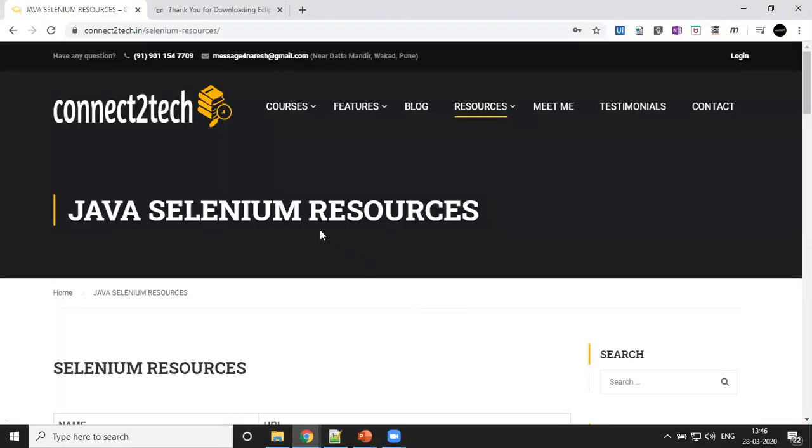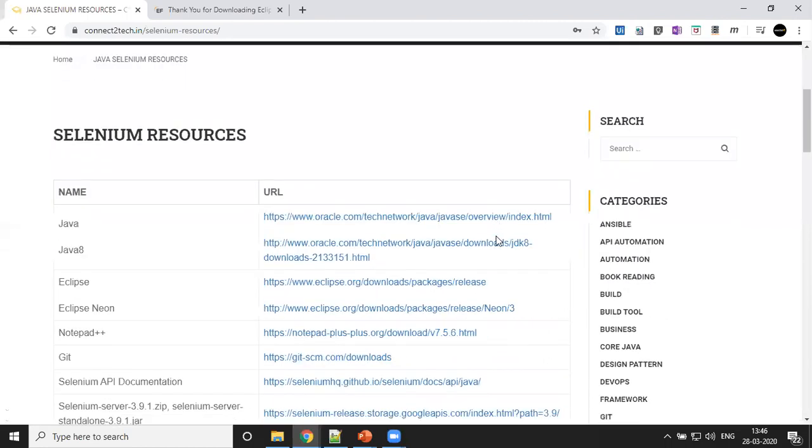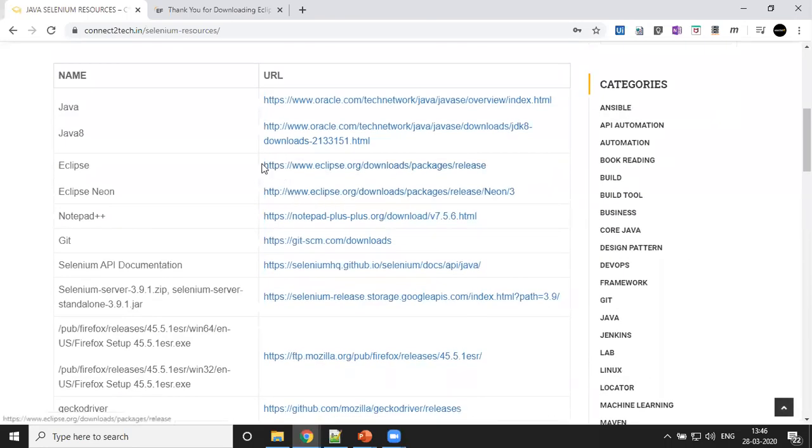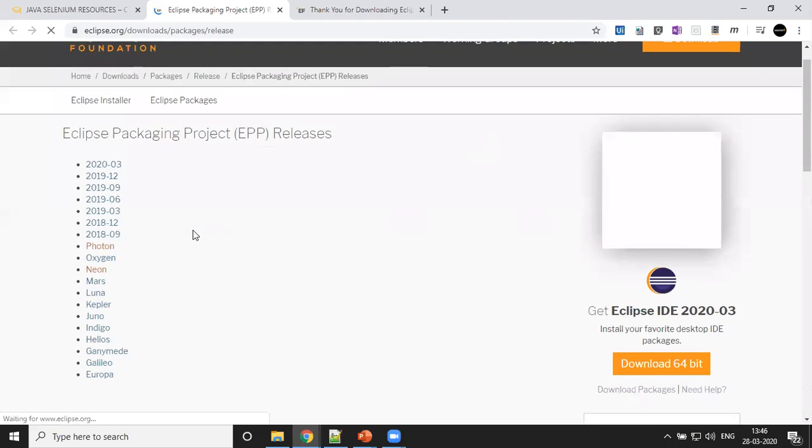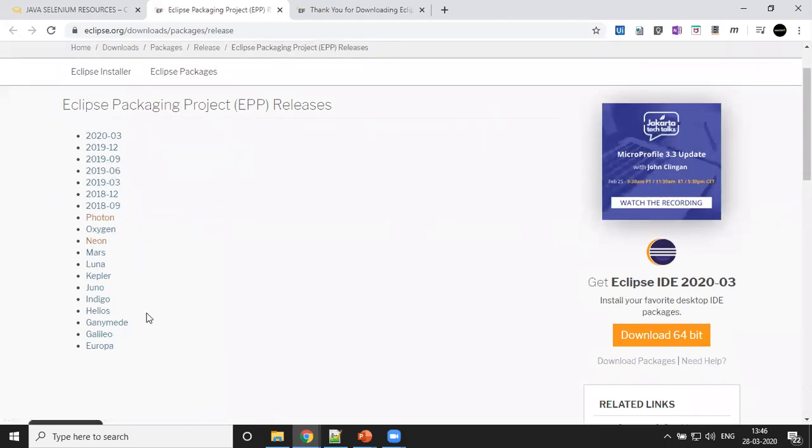So this will load a page where you have all the required links. Go to this link here, which I have highlighted in front of you. Click on this link and it will take you to a page where you have the options to download different packages or the different releases of Eclipse.